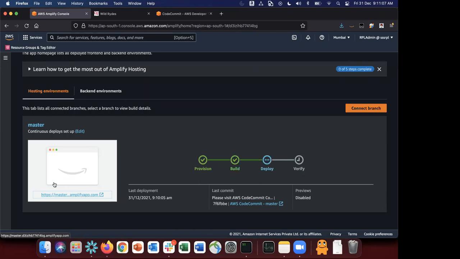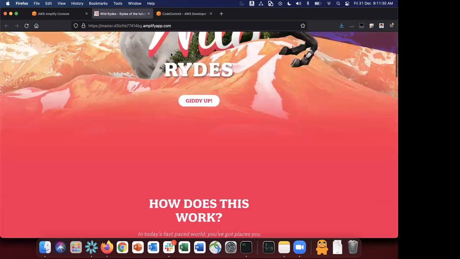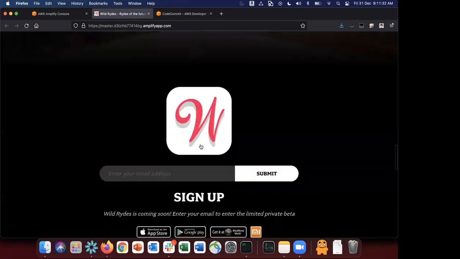But that was a good question, whoever asked it: what does it use behind the scenes? Because it's a managed service, nobody knows what AWS uses behind the scenes to run this pipeline. Okay, so now it's done. Let me go ahead and refresh this. Yeah, see, the title has changed now: Wild Rides of the Future. So this is how the continuous build works in Amplify.